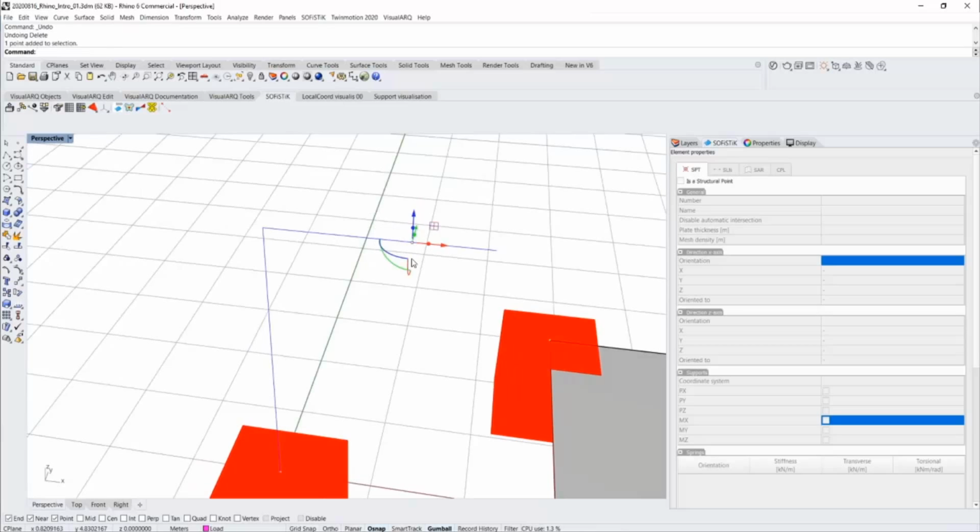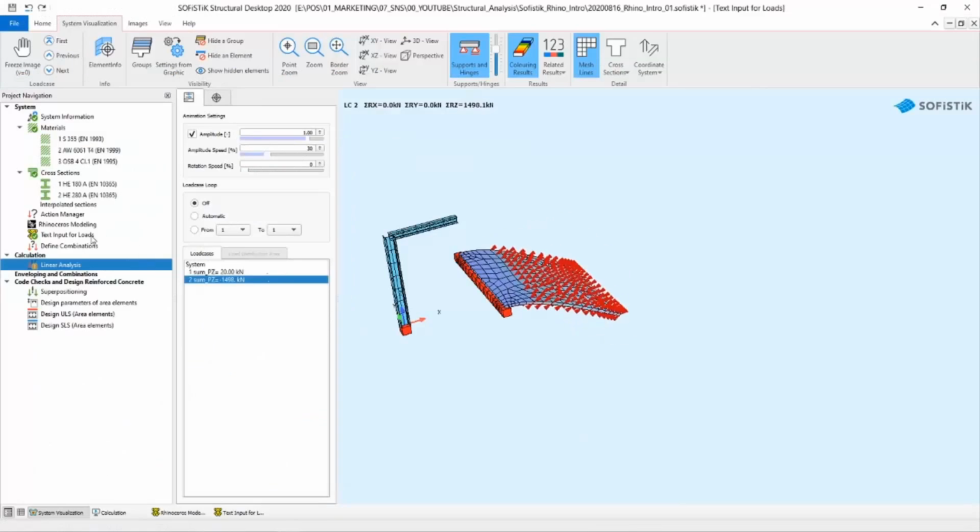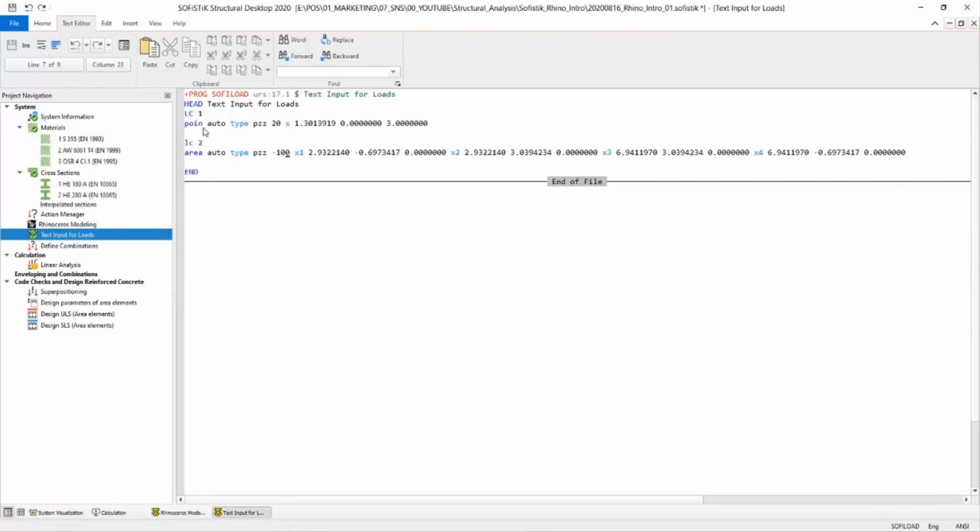I'm going to move this point to the end of the beam, and let's copy one more point, the start of the beam. And if we go to Sophistic here, instead of point load, what we can use now is line load. So instead of point, we can type line, and we make it automatic. The start point of the line load, let's see, I think it's x. We can also define x1. It must be 0, xy 0, and has to be 3 meter.